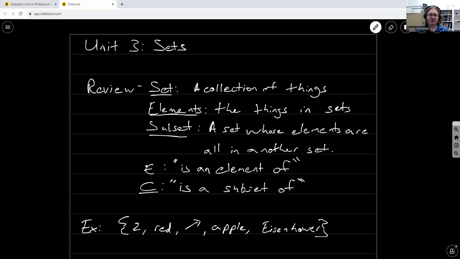And then we have a couple of symbols. So we have the symbol for an element, this funny looking E, and this means "is an element of." This is how you would read that out loud. And then this, which kind of looks like a less than or equal to sign, but it's curved, means "is a subset of."